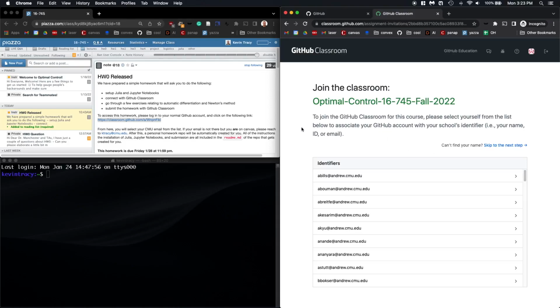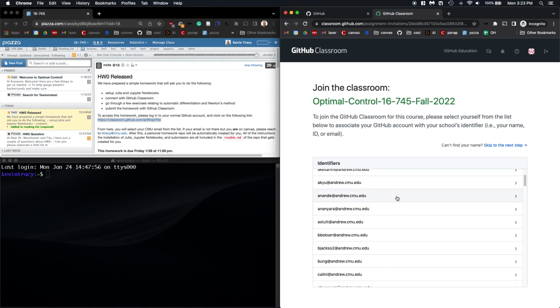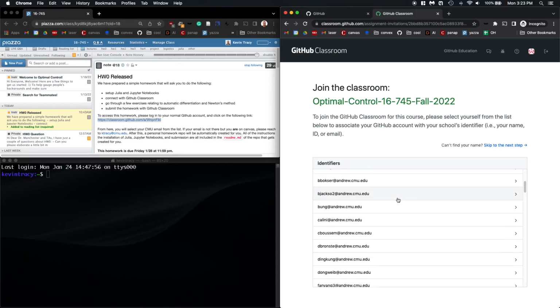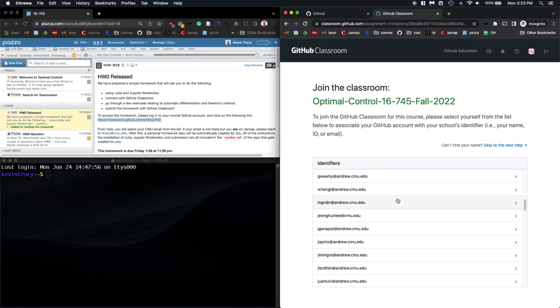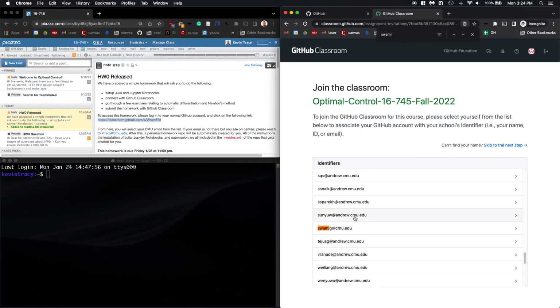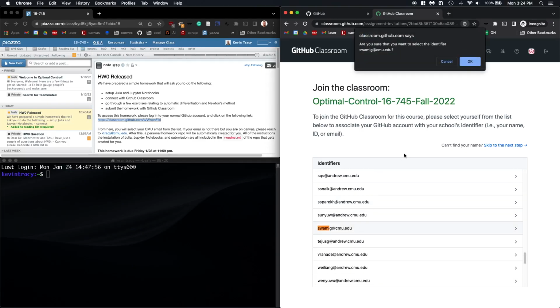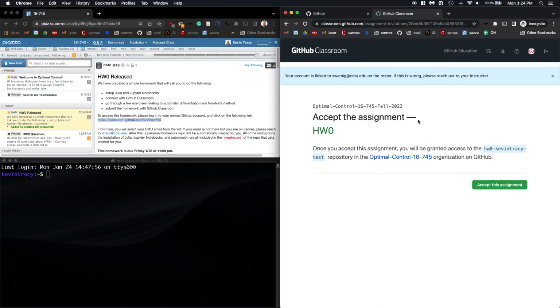And then here we're going to find our name from this roster right here. So this roster was imported from Canvas. And since I can't import myself, I have imported my friend Swami. So I go and I find Swami's account, select it. I say, are you sure you want to choose this identifier? And just be super sure that this is your email. Press OK. And then now we have our chance to accept the assignment.